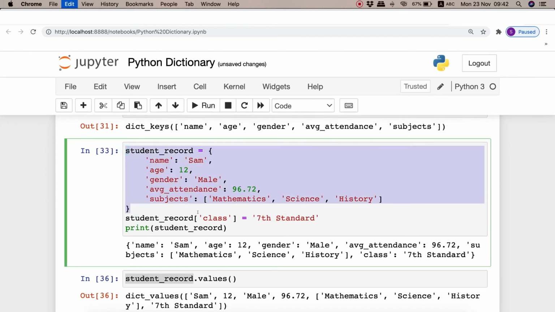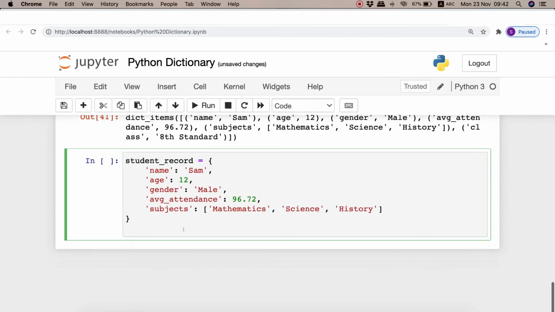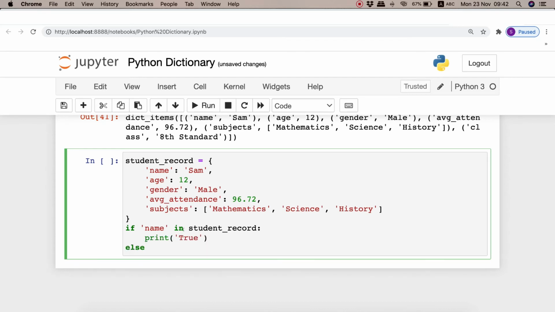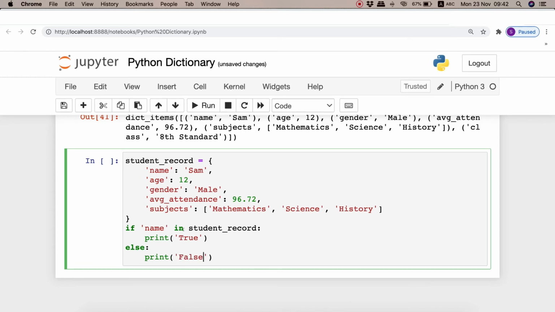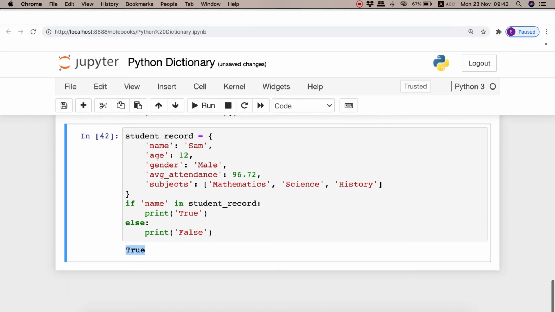We can check the existence of any particular key in a dictionary using the in operator. So for example, if we want to look for the key name in the student record dictionary, then we can write if name in student_record, and then in the next line with indentation, we can write print true. Else, we can simply print false. So now if we execute this statement, then as you can see, the result is true, and it is simply because name exists in the dictionary as a key.